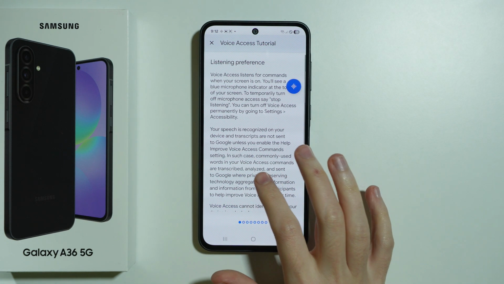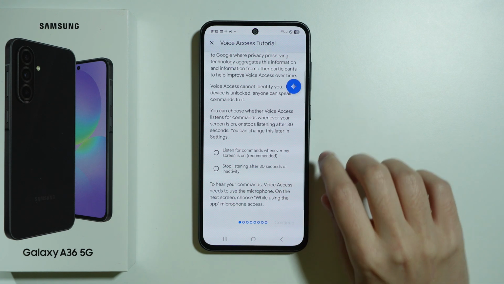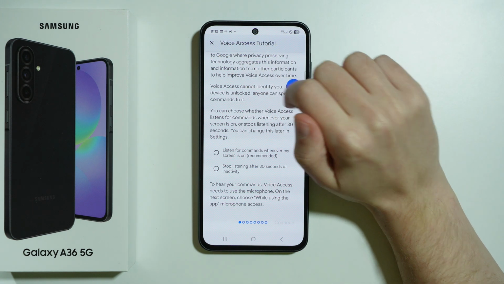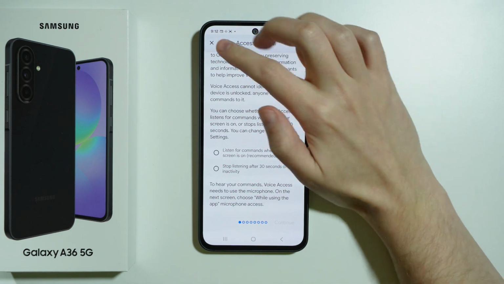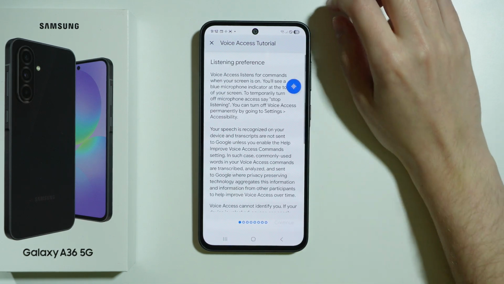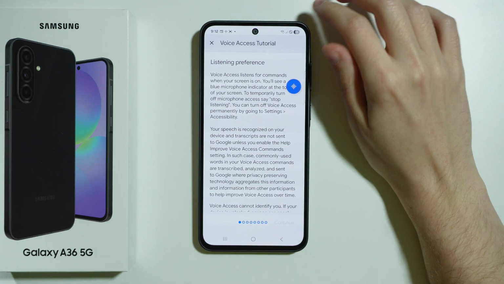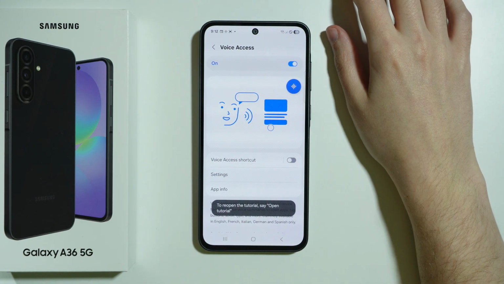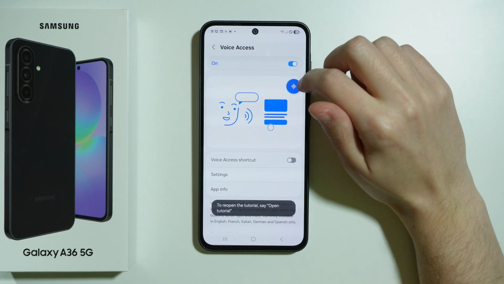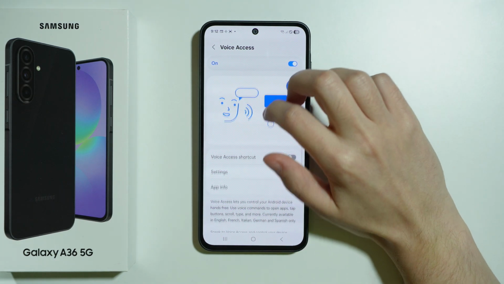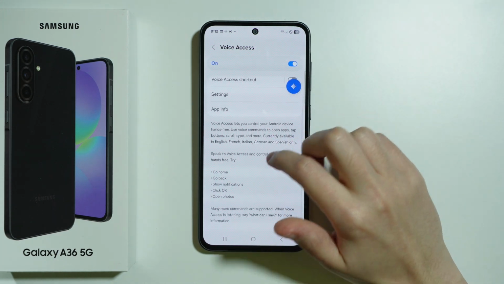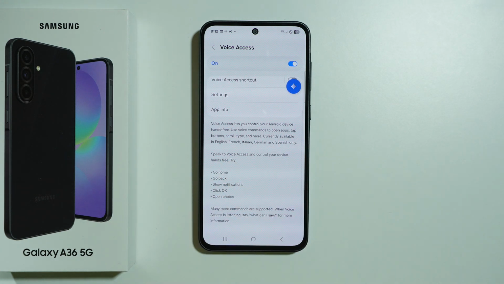We have the tutorial, which we can read, of course. We can also just close it in the top left corner by tapping on this X, but if you are using voice access for the first time, then it is recommended to go through this tutorial. And there you go. So we can tap on this button in order to start to make the phone listen to us. Over here, if you scroll down, we have some example commands that we can use.